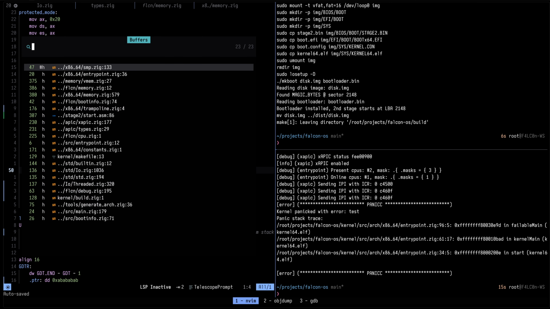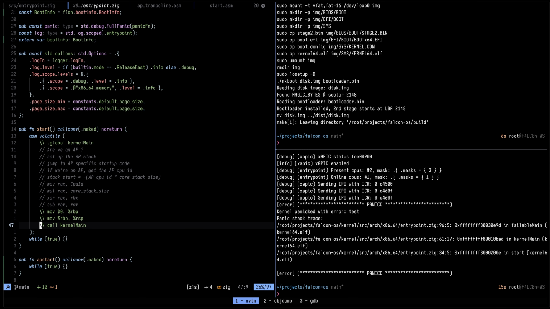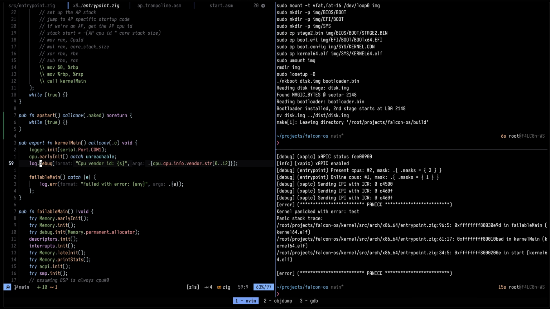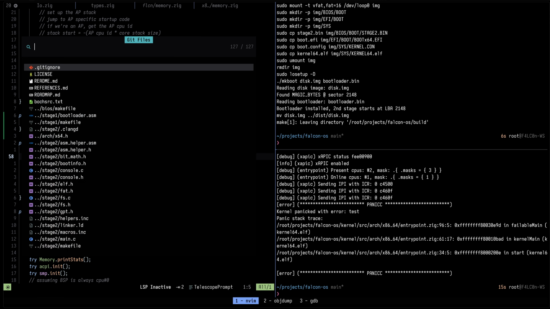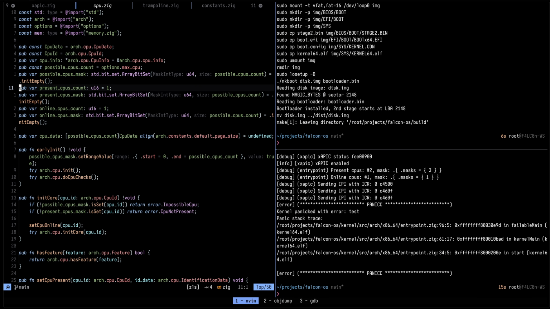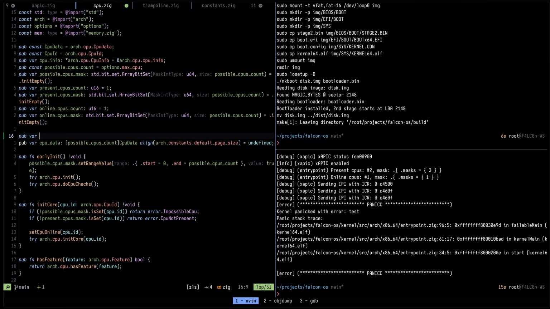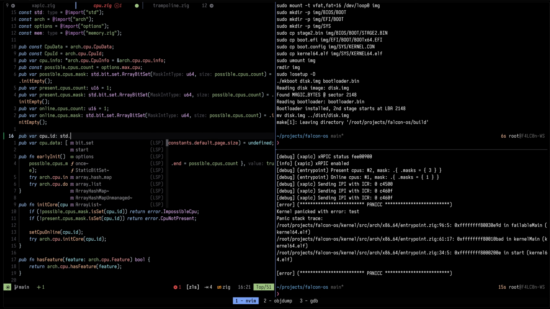So let's try to actually do something here. How do we go about this? Let me think for a bit. Okay. Can we actually go to CPU in here? I am probably going to regret this, but pub variable CPU ID. As I said, I am probably going to regret this, but let's just see where this takes us.